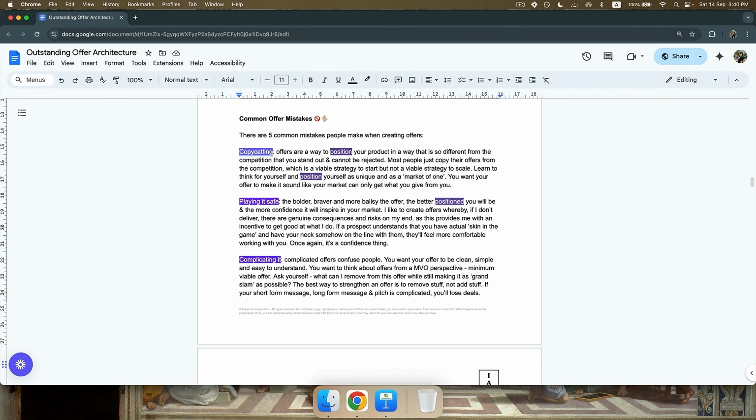The first one is copycatting. Remember that an offer is a way to position your product in a way that is so different from the competition that you stand out and cannot be rejected. Most people just copy their offers from the competition, which is a viable strategy to start, but not viable to scale. Learn to think for yourself and position yourself as unique and as a market of one. You want your offer to make it sound like your market can only get what they want from you.